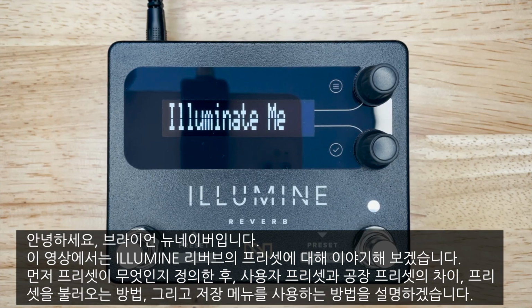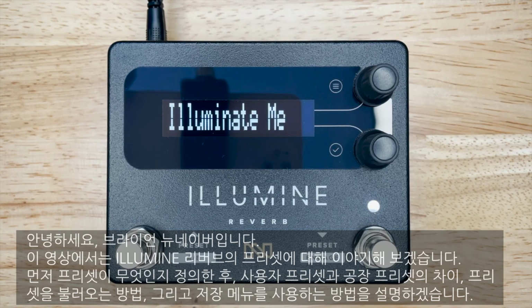Hi, Brian Neunaber here. In this video, I'd like to talk about the ILLUMINE Reverb's presets. I'll start by defining what a preset is, then describe the differences between user and factory presets, options for recalling presets, and how to use the Save menu.